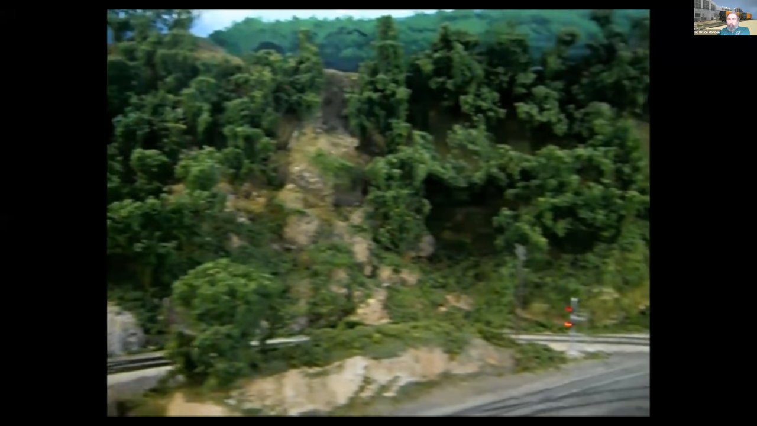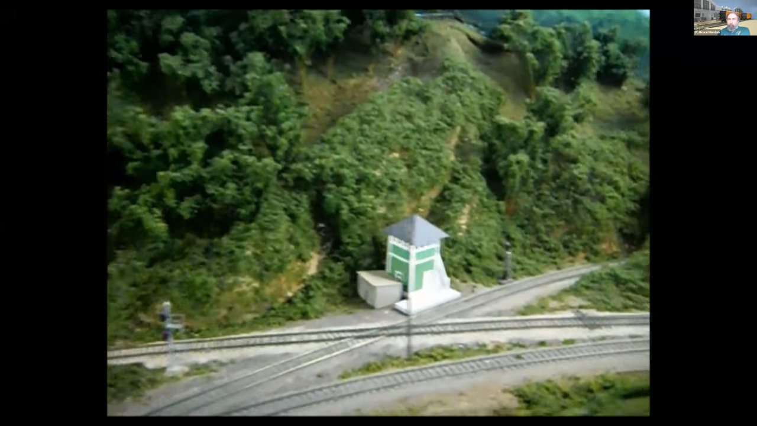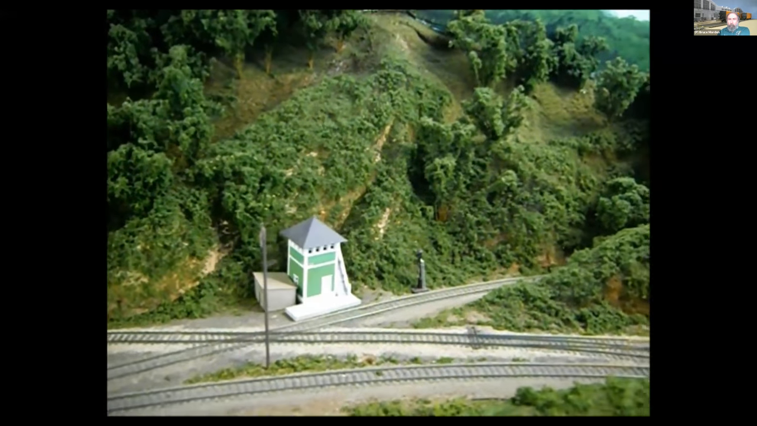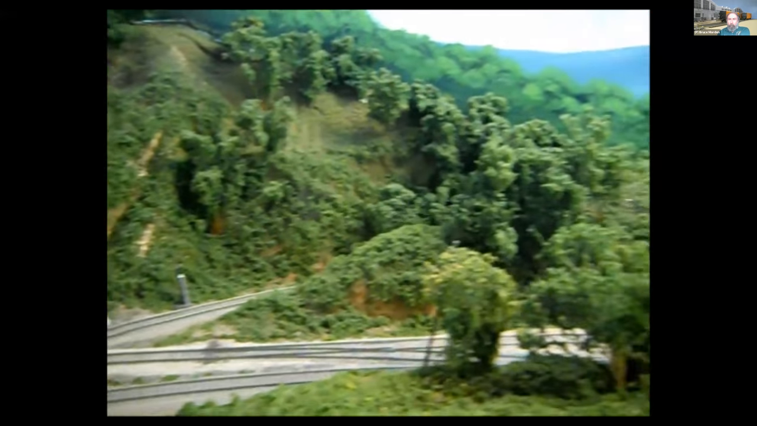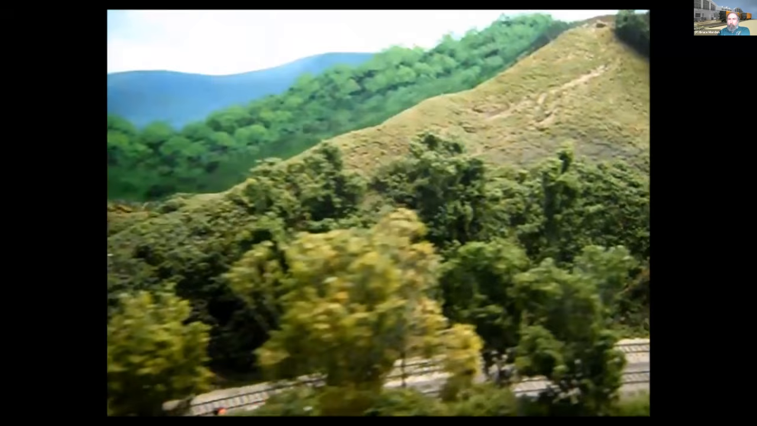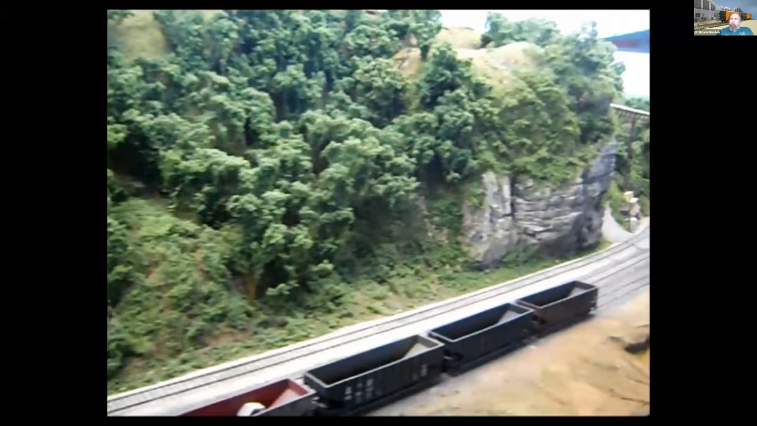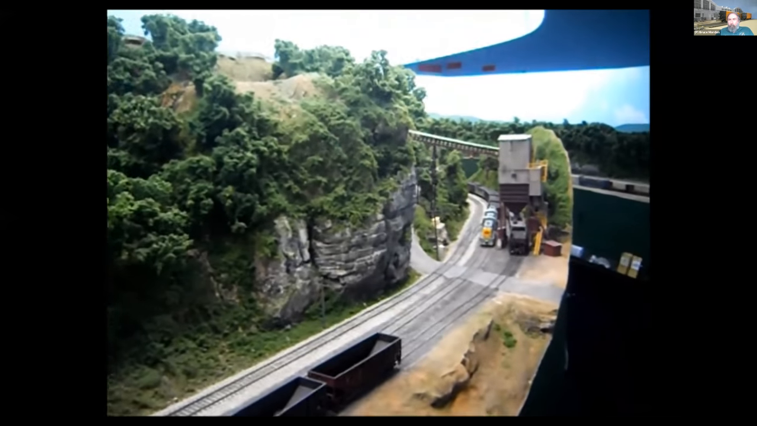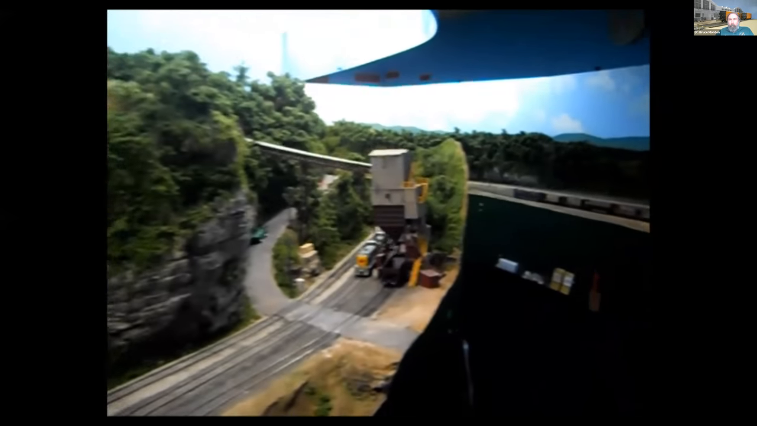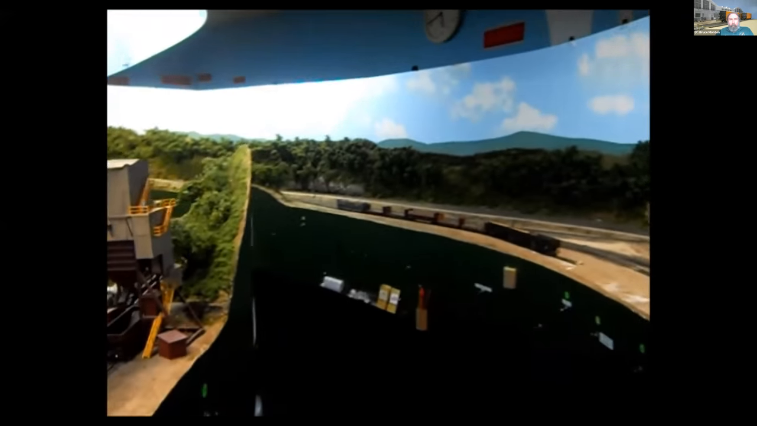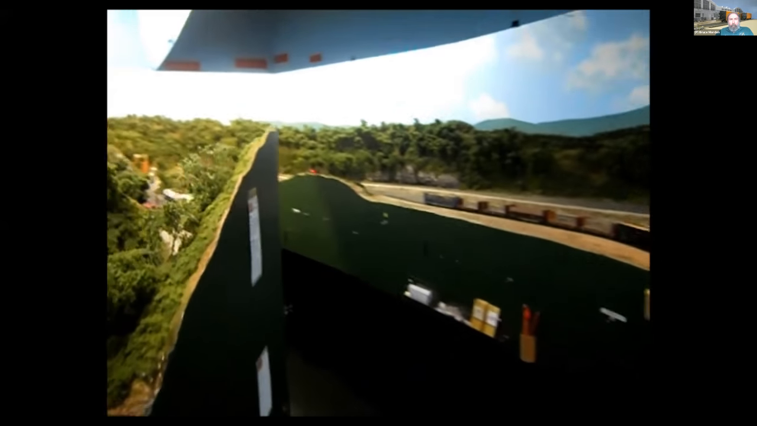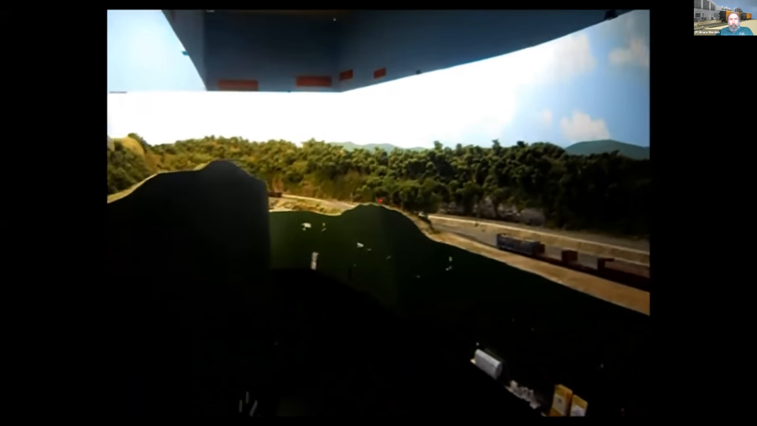Here we see the interchange with the Kentucky Northern at Harlan Junction. We've moved into the coal country, and you can see one of the coal tipples here at Island Springs. We'll come back to Island Springs because one of the trains here is the one we'll use as an example as we do the demonstration of the CTC machine.